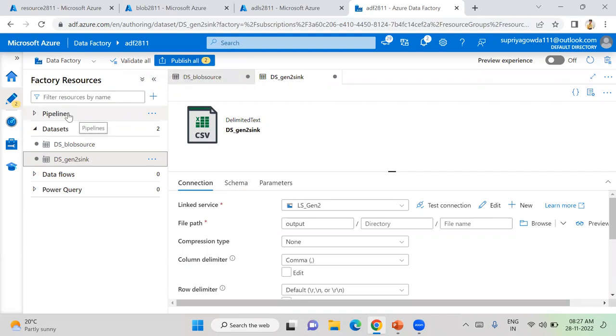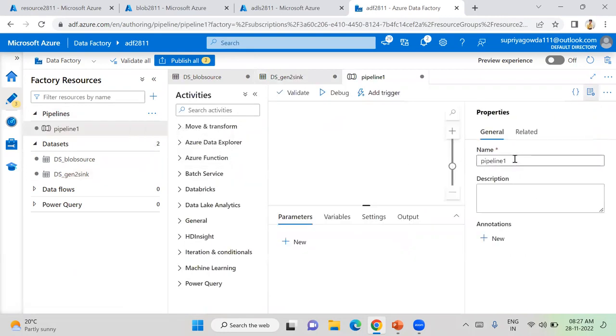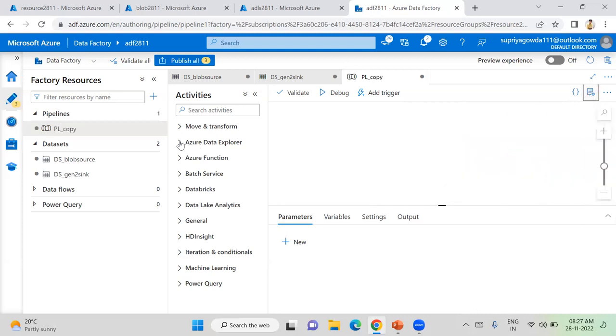Let's go to pipeline here. Click on new pipeline. So I'm creating a new pipeline here to copy the data. If you want to copy the data, we need to use a copy activity. We need to select a source dataset and a sink dataset, and then we can easily copy the data. So that is the reason we need to have a pipeline. I will name this pipeline as copy. Just copying it.